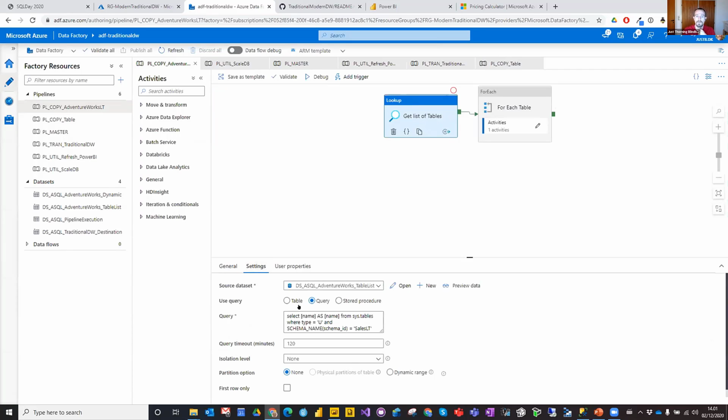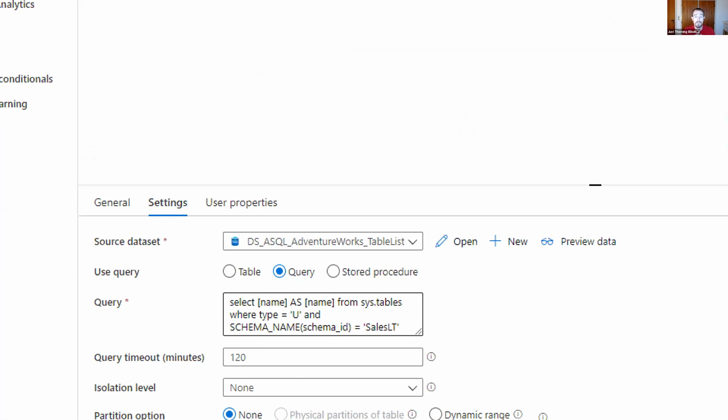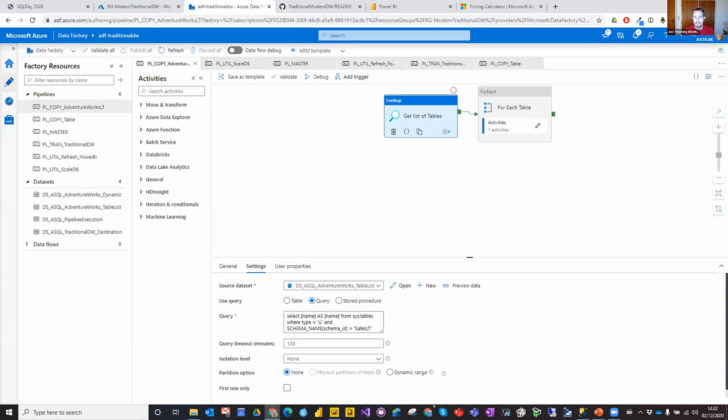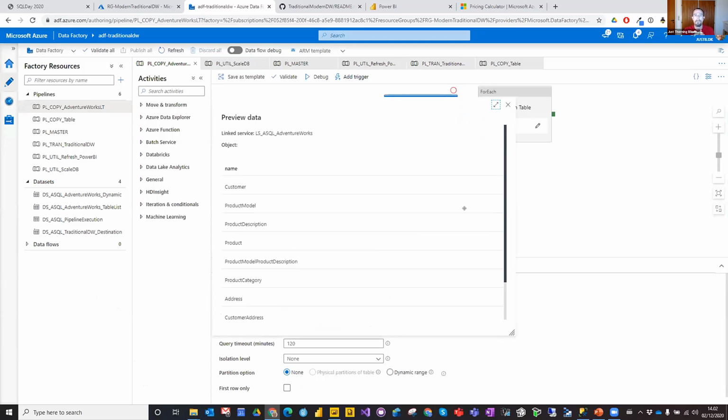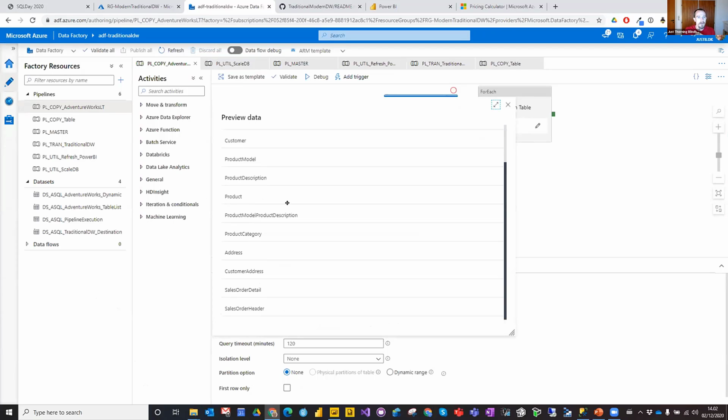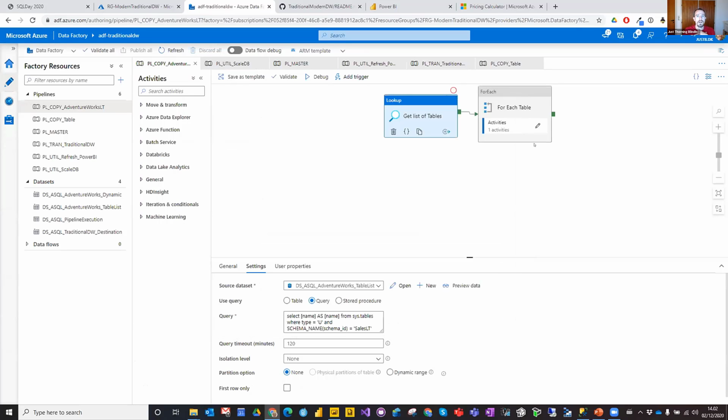And also, just to keep it very simple, I'm just looking at the source database and saying, okay, give me all the tables that are in the SalesLT schema. So you can see, just preview this one. And you can see here, there are not that many tables. And I get the list, and then I can go for every table. So let's have a look at this one, and then just run it.